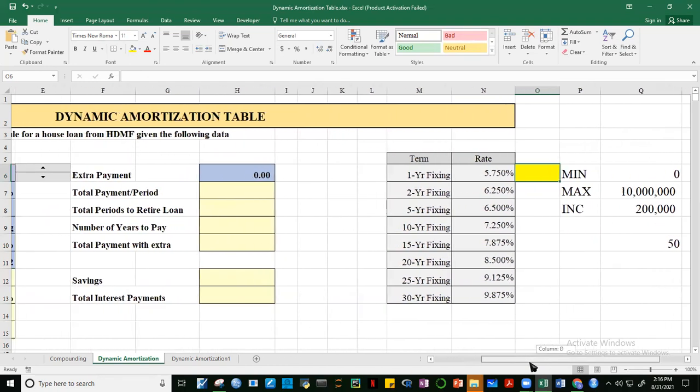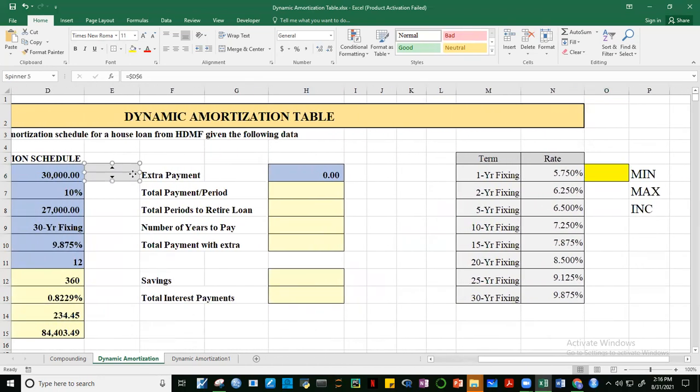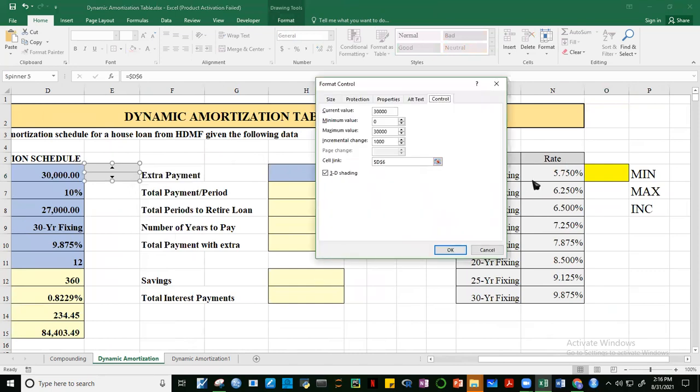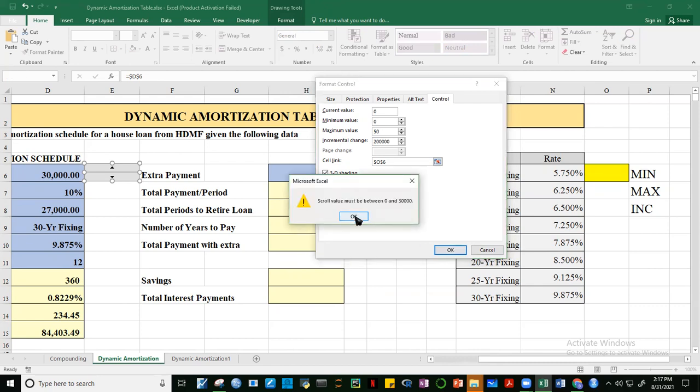No? Okay. So let me do this. Right click, format control. Okay. So current value natin 0 na lang. Minimum value should be 0. And then maximum value natin dapat 50, no? 50 lang, no? Increment of 200,000. Tapos ililink natin to dito sa O6. Okay? Okay, scroll value must be 0 and okay.